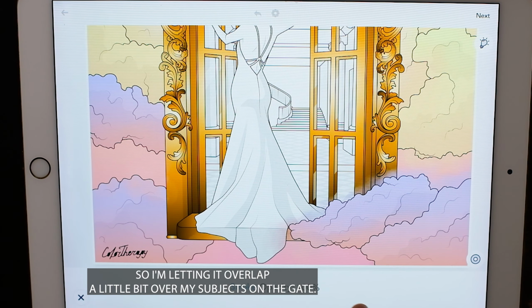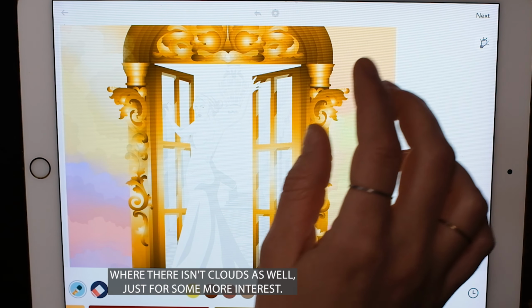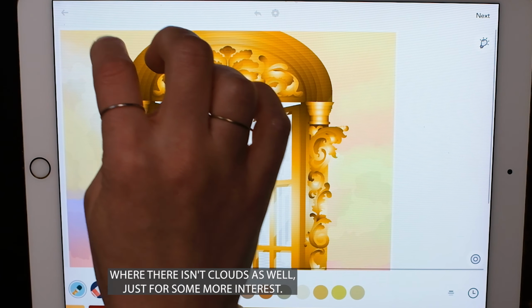Lowering that stroke opacity will really help you to see what's going on and where you can add more blending. You can add some of those colors up in the sky where there aren't clouds as well, just for some more interest.